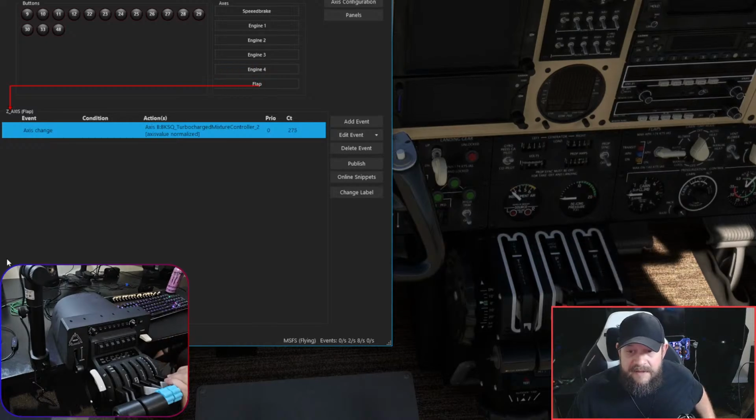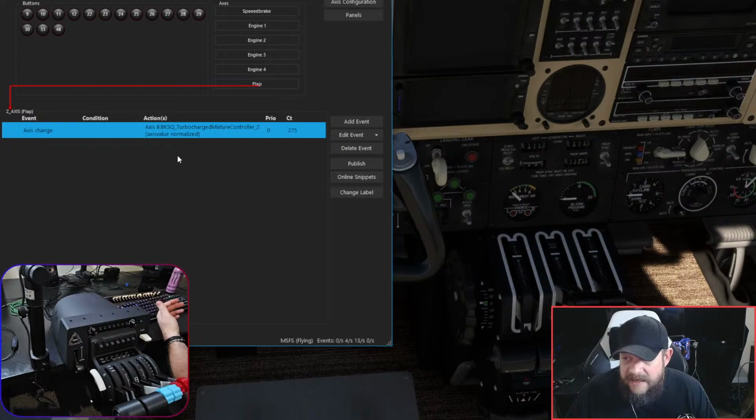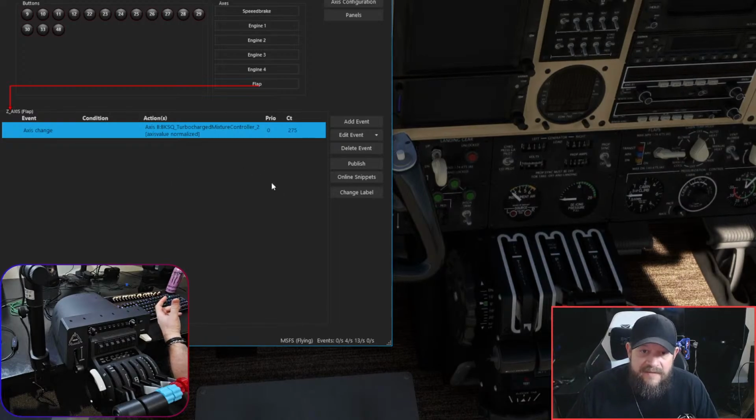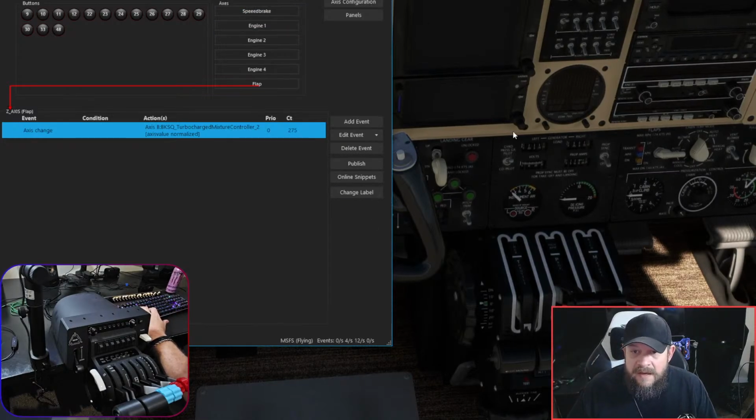All right, so there we go. And I can tell you that process is going to be the same like in the Black Square TBM 850. If you were wanting to set the condition lever, that's how you would do that in there as well. It's not going to work on the mixture lever. So now we have our throttle box set up.